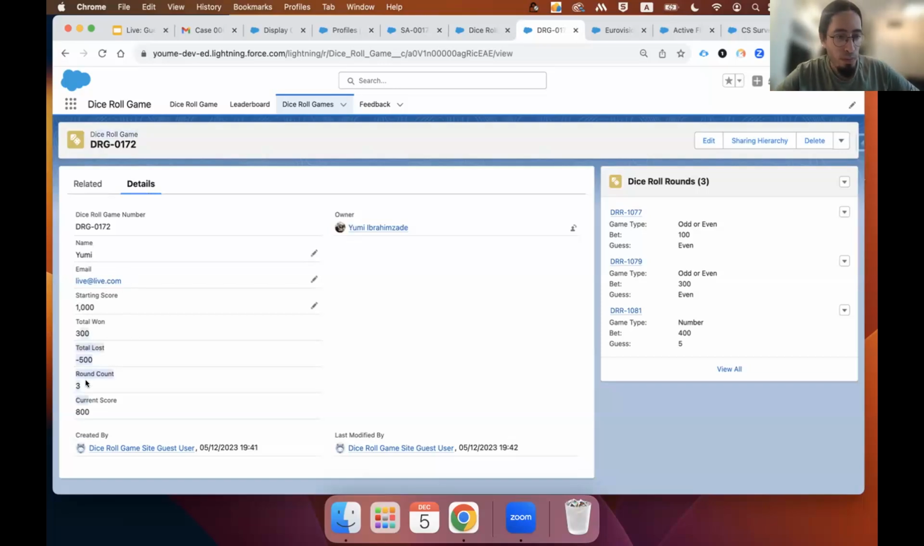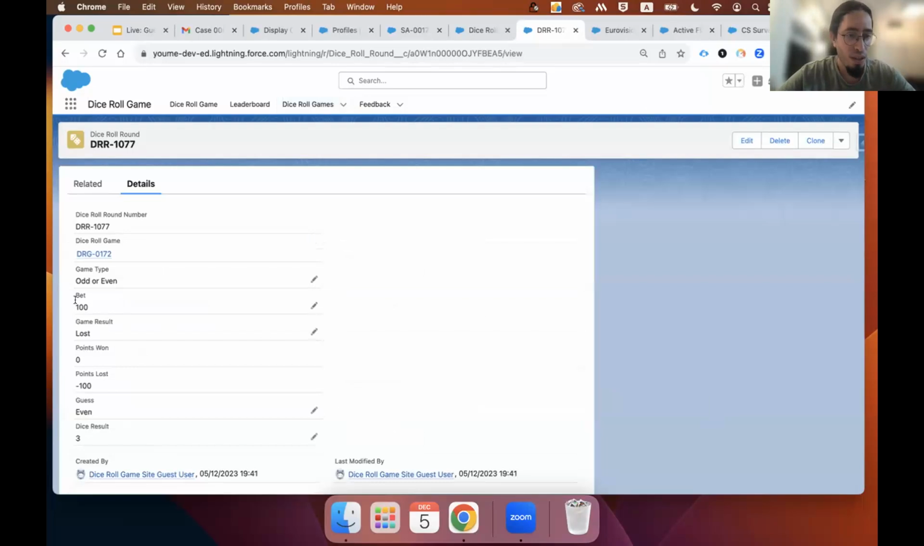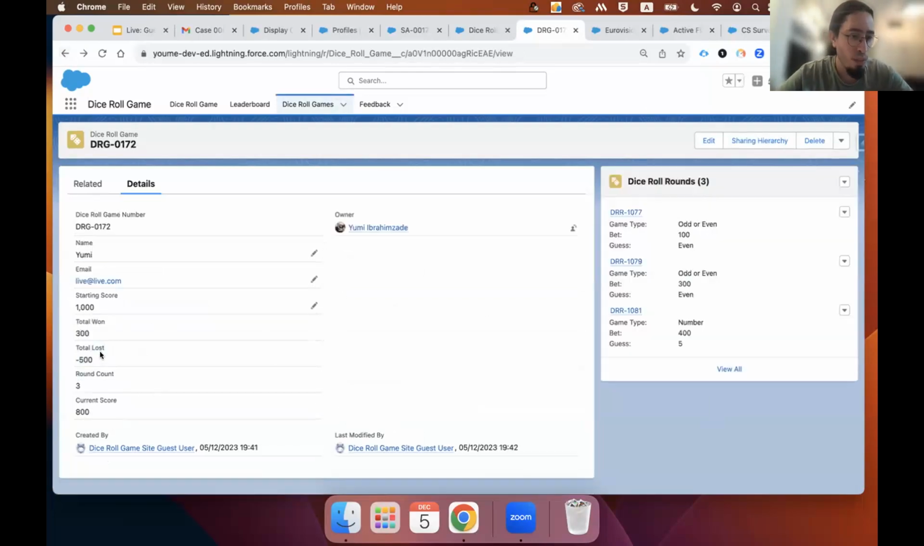These are roll-up fields. Okay. So I have a child object, dice roll rounds. It's like the tracking of what I did. So I started with this. I said, okay, I'm guessing even. I bet 100. If I go inside this, I can see the history. I lost because the result was 3. So I lost minus 100. So at the end, I have a roll-up summary that shows my current score. I played 3 rounds. I lost 500, but won 300. So I started with this. So my current score is 800. So it's actually a simple game.